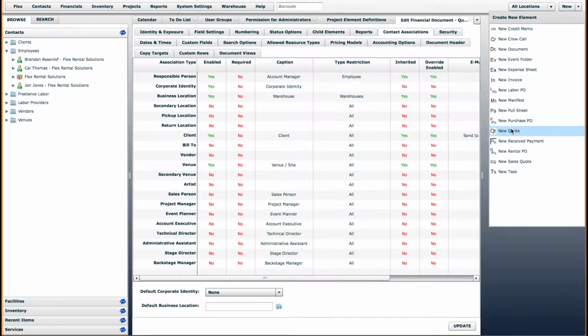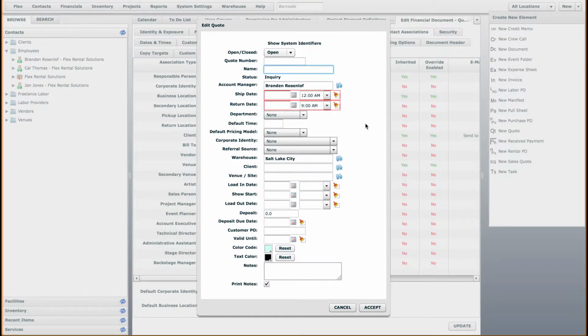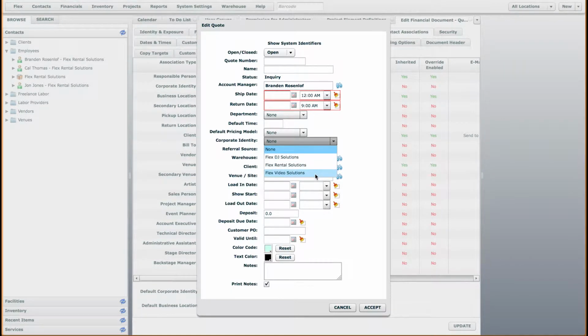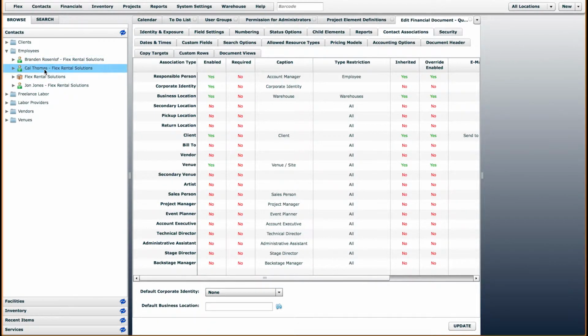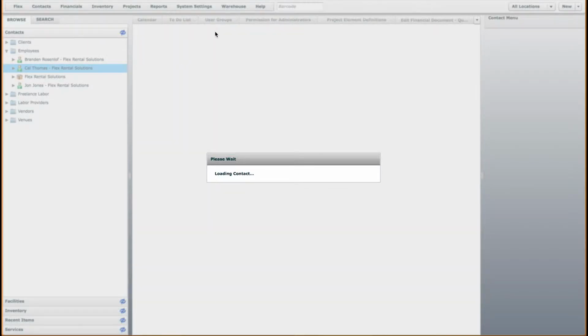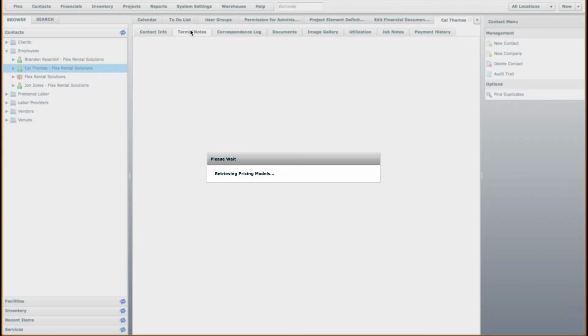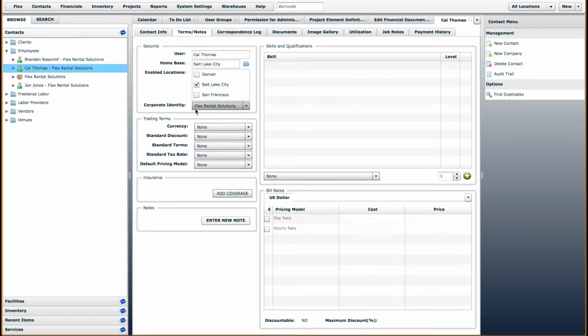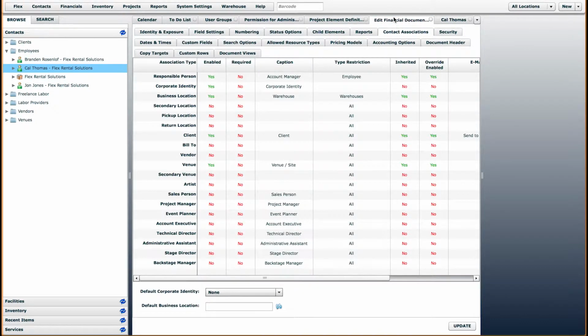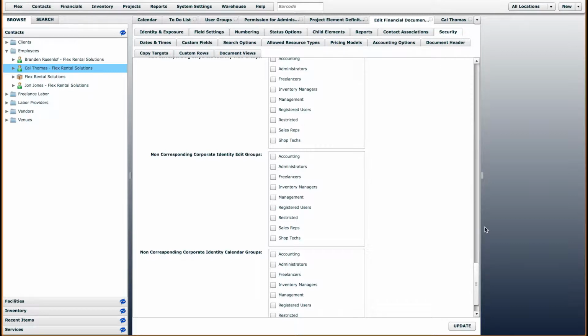So if I create a new quote and I choose a particular corporate identity, so let's say that I choose my Flex Video Solutions for this one. If there's a user whose default corporate identity is not Flex Video Solutions, then they would not be able to view that quote. So for example, this user is defaulted to Flex Rental Solutions. So let's go back to the security settings.